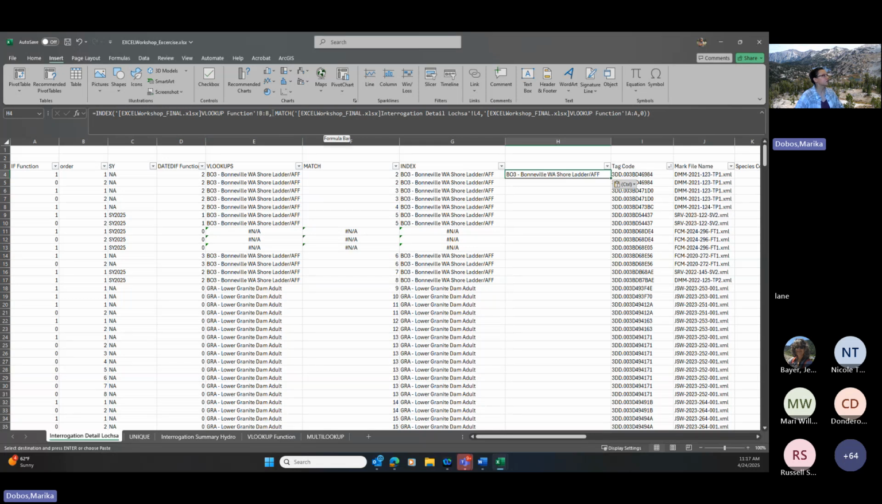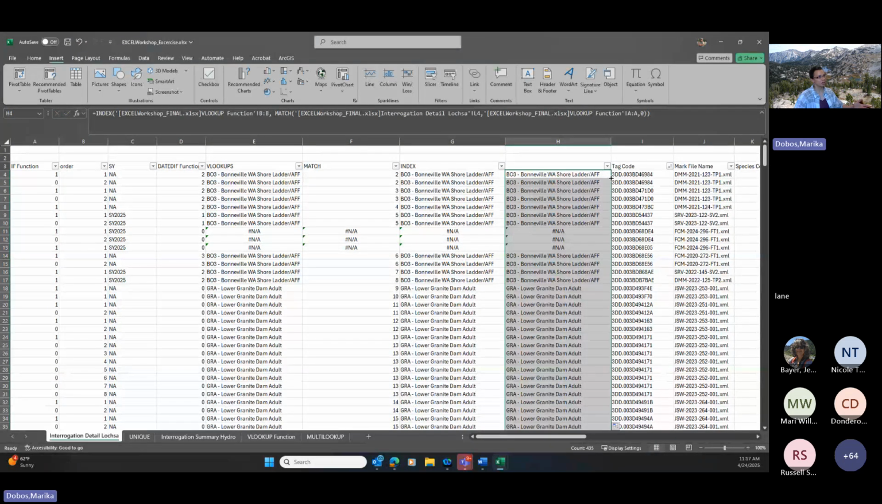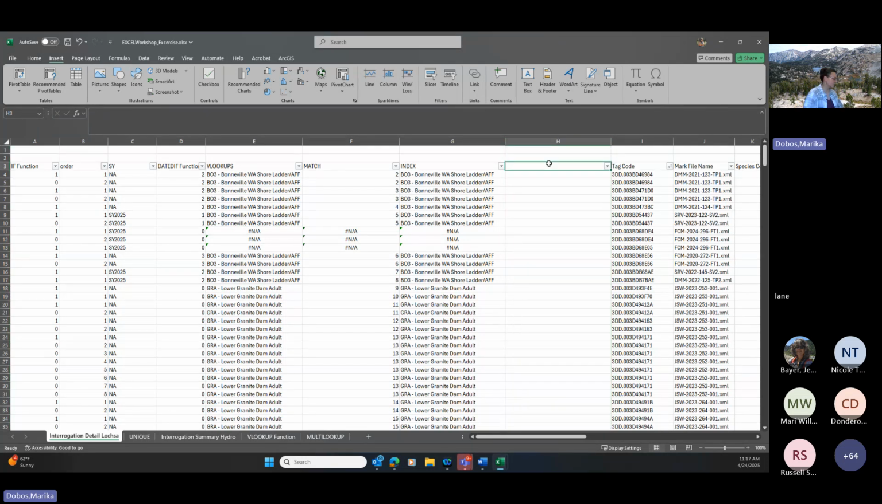Yeah, this is just to show that you can take the match part and then embed it within the index part. So it's running the match and the index in one formula, and that allows you to put it all together so you don't have to do all these different steps. So that's match index. I also want to go through what Corey had mentioned, which is XLOOKUPs.